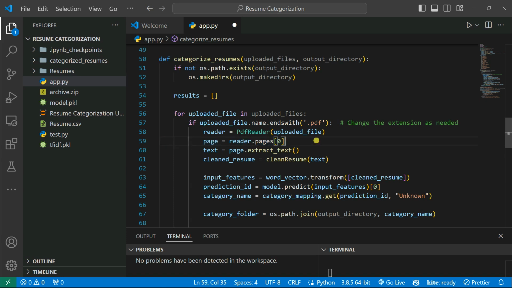Okay, the first page is what you're going to read. The CV, or the resume, should be on a single page. It is better for the interviewer as well. Then what I can do is simply extract the text.